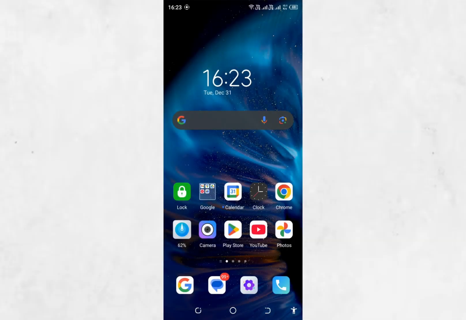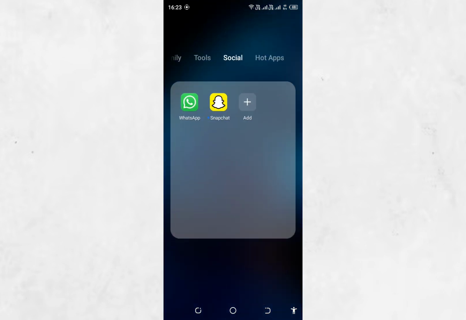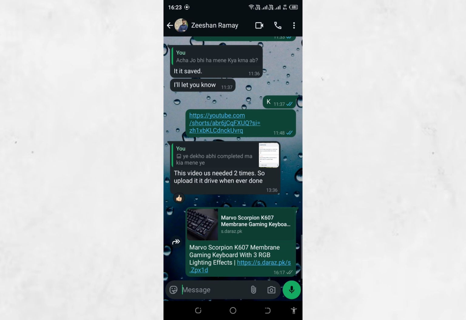Hello and welcome. Today, we're going to look at how to send large audio files on WhatsApp using your Android phone. If you've ever tried to send an audio file and noticed WhatsApp's size limits, this guide is for you. By the end of this video, you'll know exactly how to share your files quickly and easily.